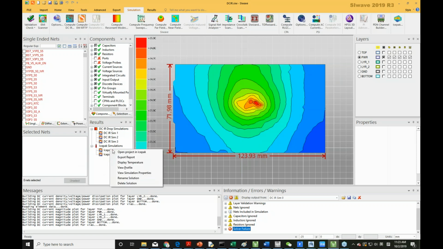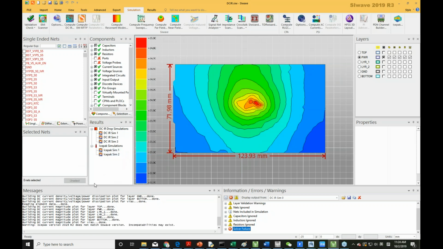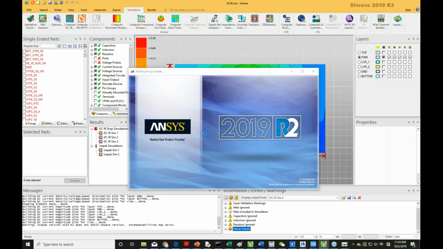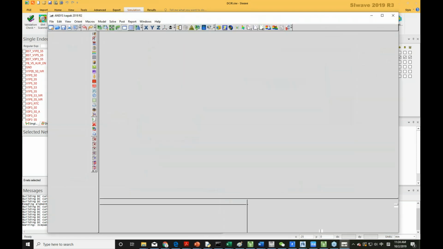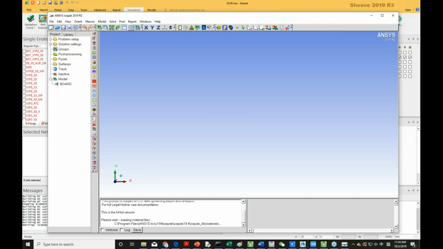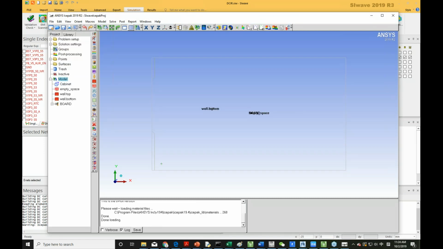Then you can open the project in Icepak. It will launch a standalone Icepak, so you can work with coolings based on this. Let's see if this opens up. Yep, it is opening up. So yeah, this is the Icepak we're talking about.